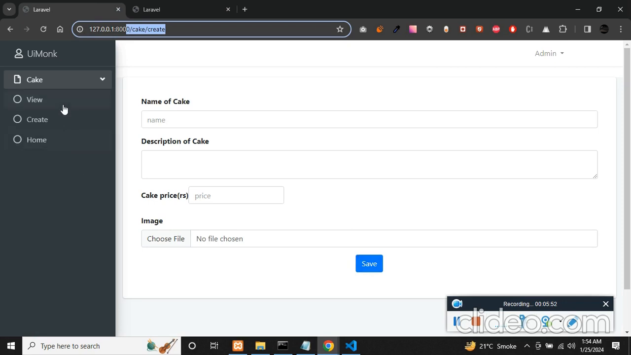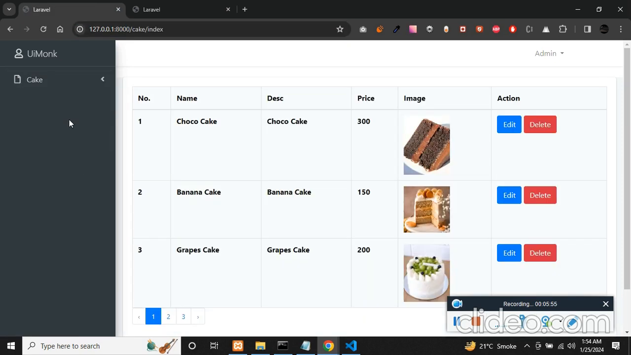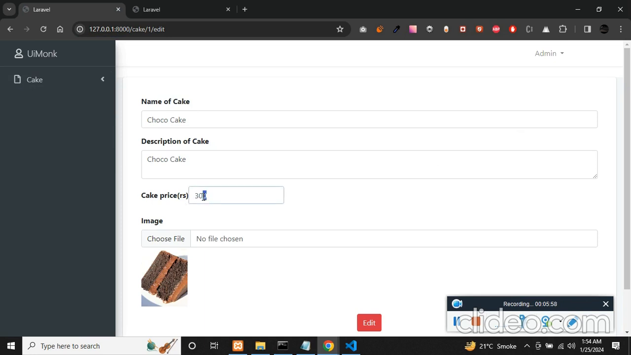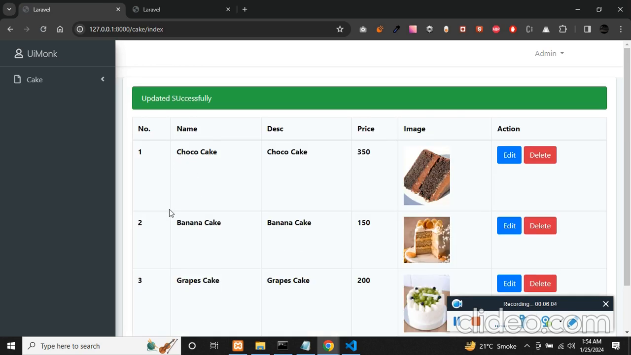And as you update any product, let me just edit this and make this 350, and if you click on save, from the edit page you have gone to the index page, and this is the message that we have sent.